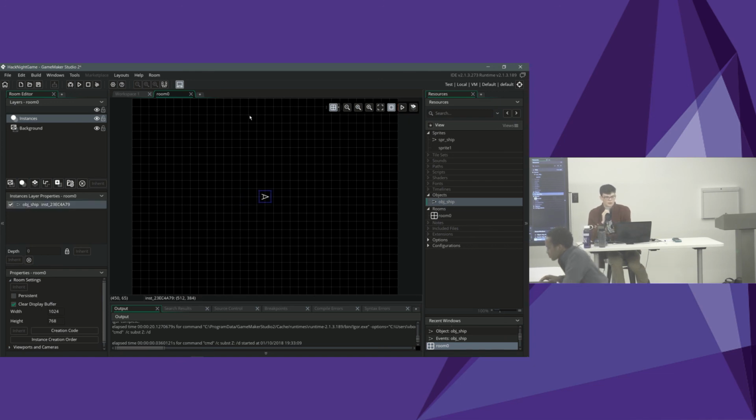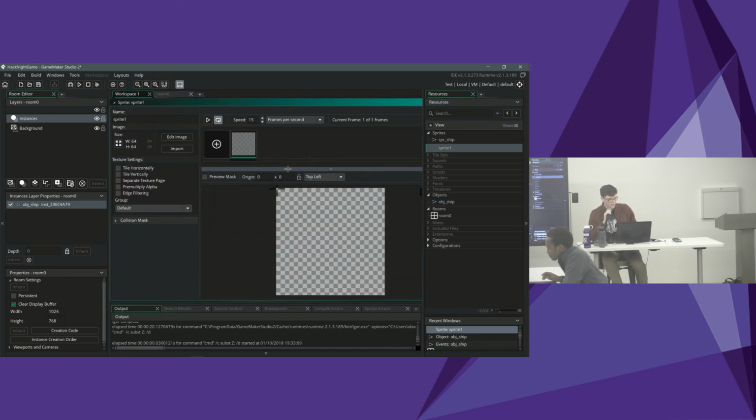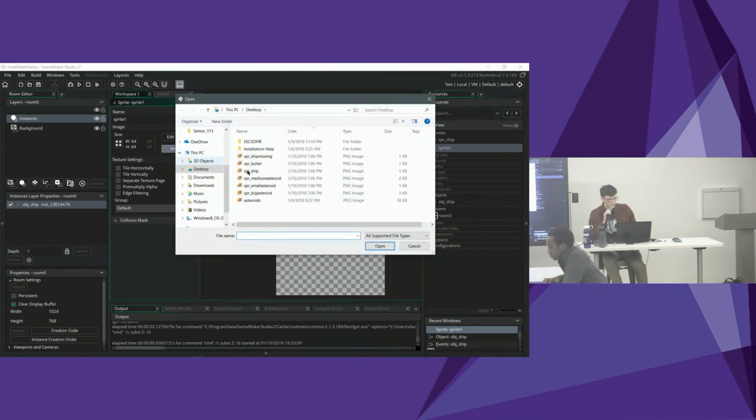So the next thing we're going to want to do is make asteroids, because that is the point of the game. So in my new sprite here, for now, I'm just going to import the big asteroid.